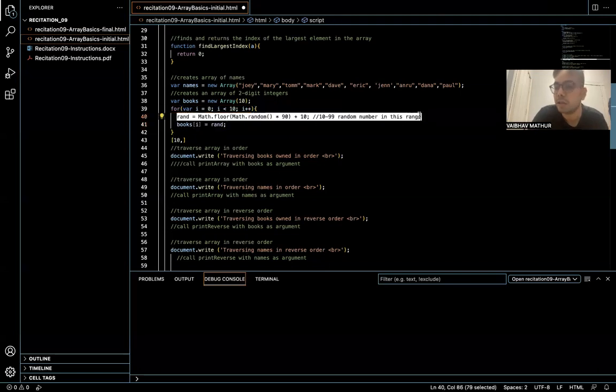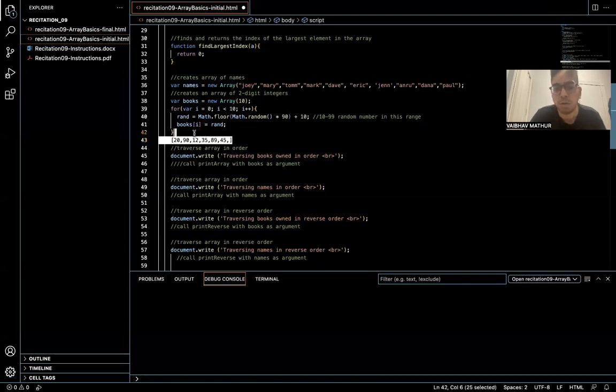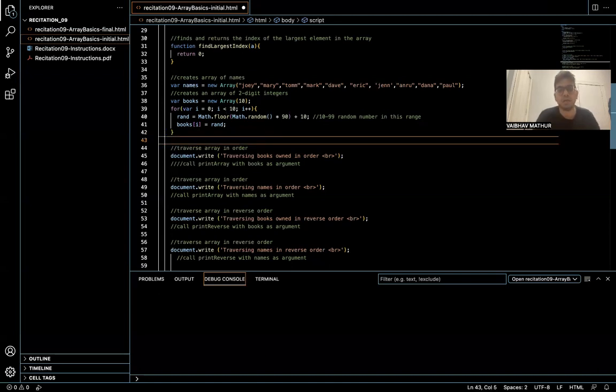Again, this line will be done and we'll get another random number. Let's say, last time it was 20, let's say it's 90 this time. So now books of i means books of 1. That means it has gone to the next address, and we'll fill that address with the new random number, which is 90. And this will go on till we have filled the array, till we are at address 9, and after i becomes 10, it will just end the loop and not go inside it again. So again, this is how it works.